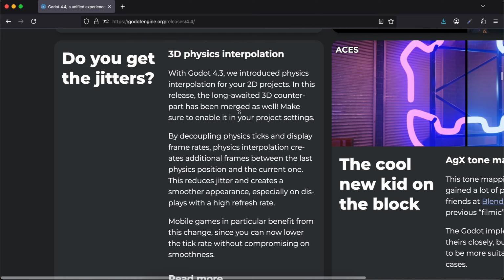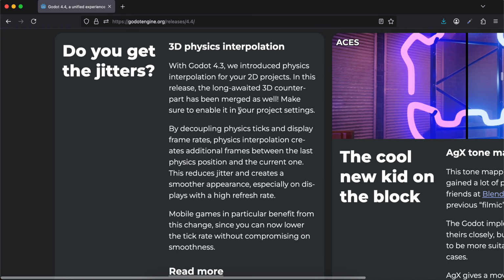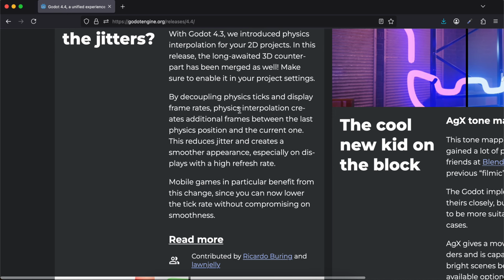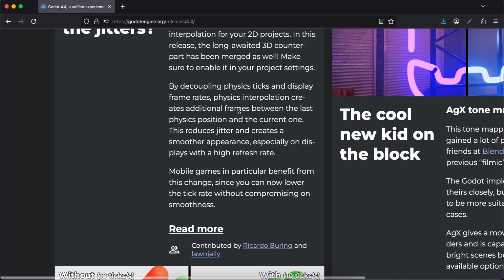Then 3D physics interpolation. With Godot 4.3, we introduced physics interpolation for your 2D projects. In this release, the long-awaited 3D counterpart has been merged as well. Make sure to enable it in your project settings by decoupling physics ticks and display frame rates.